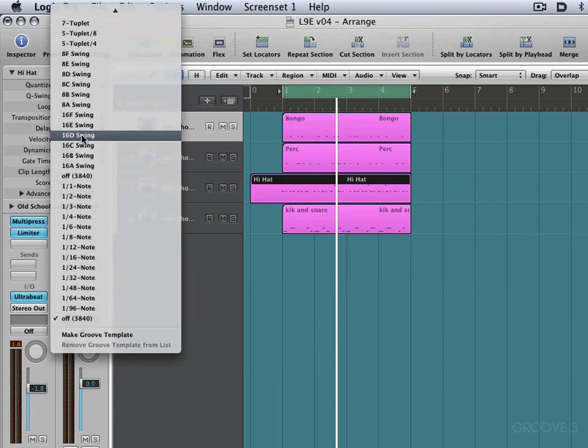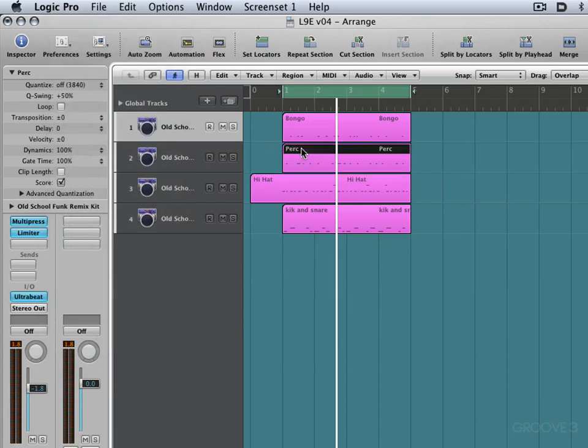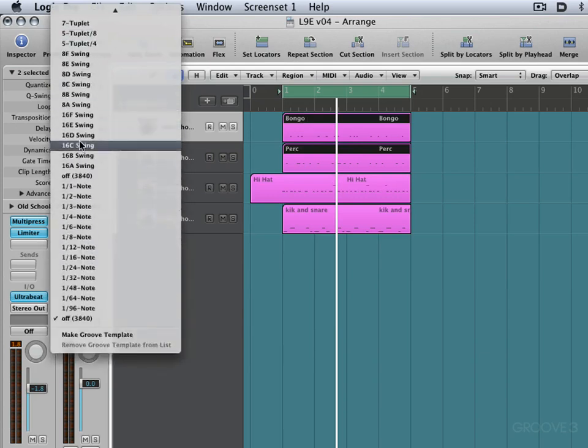And that shifts every second note to the right, so it's closer to the next note, and it gives it a bit of a lilt or a swing. Let's go like that and see what that sounds like. And these two, and I can select both together, I'll put that to 16C as well. And let's hear what that sounds like.